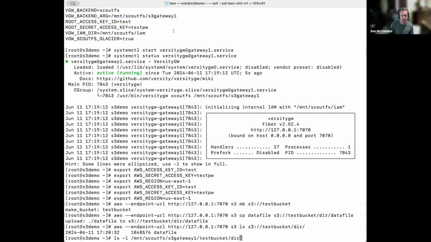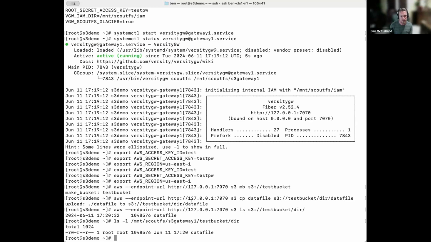And so the bucket is the top level directories within that root, the gateway root, and then all of the directories below the gateway root are mapped to buckets, and then the object names are split based on slash separators so that they're mapped into the file system namespace.